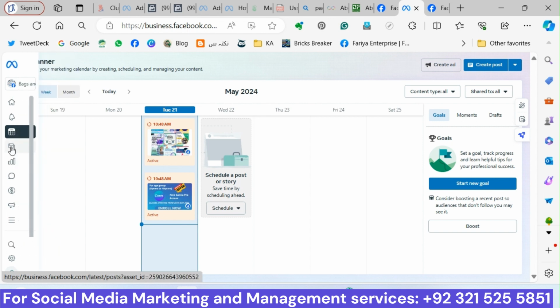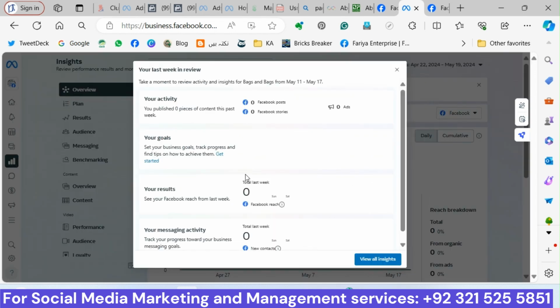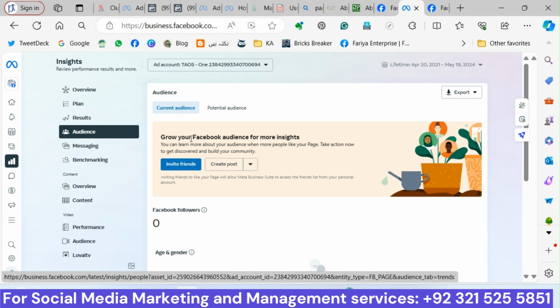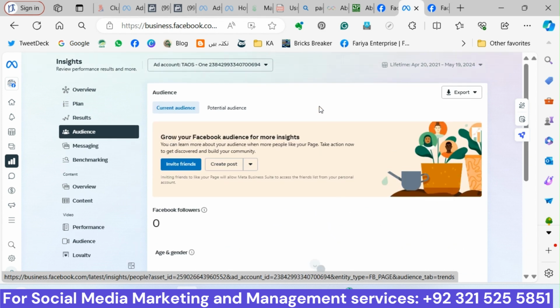In the content section, you can see the content that you already have published, and inside tools, if you click on view all insights, it will bring you to this page. Here is an important option, audience. I don't have 100 followers, that's why it is looking like this. I will show you with another page how this page will look.